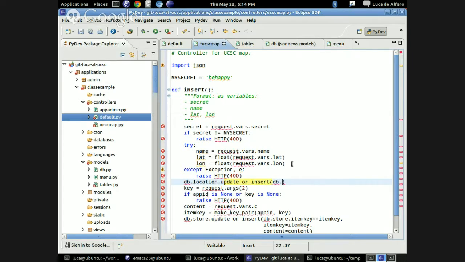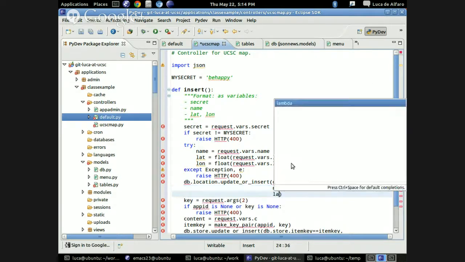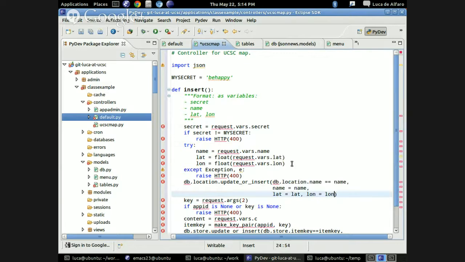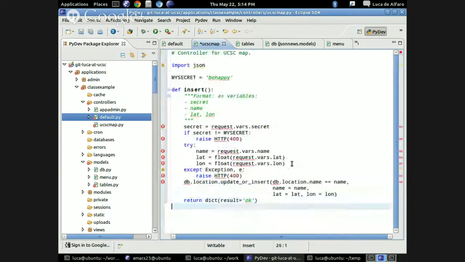Update or insert db.location, name is equal to name. This is the clause for uniqueness, and then I can say name is equal to name, lat is equal to lat, longitude is equal to longitude, okay? So I can do these, and then just return that you succeeded. So this is one method that I can do for you, okay?